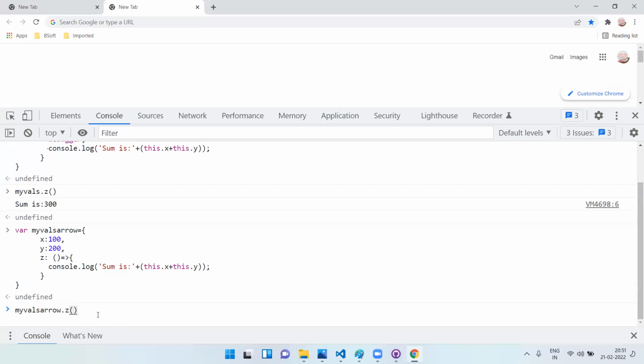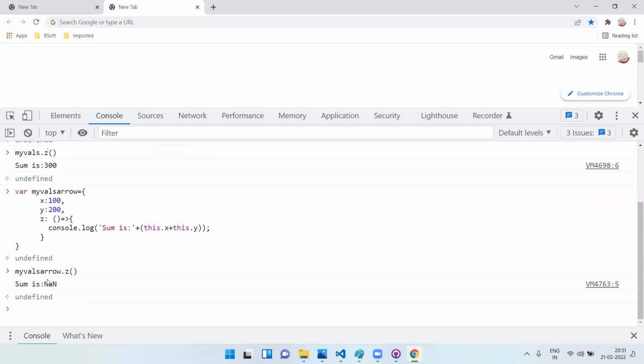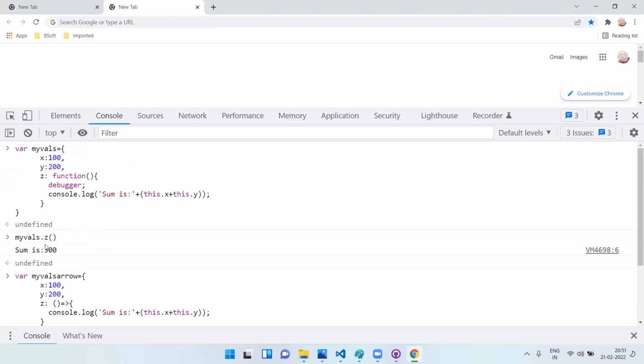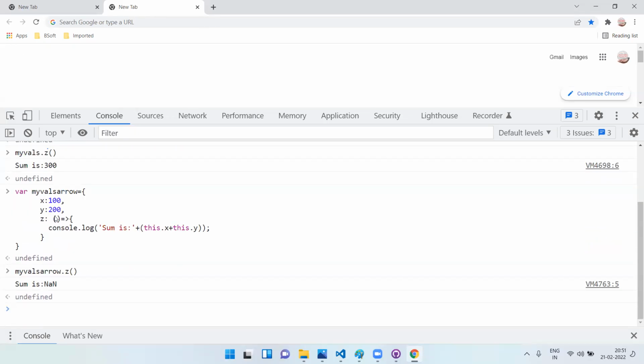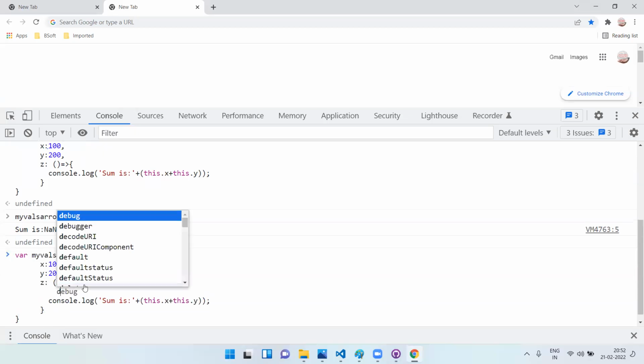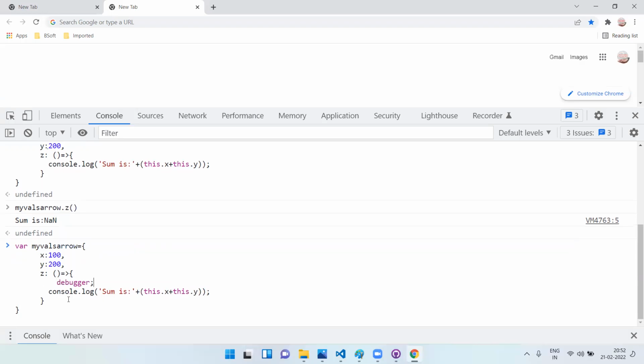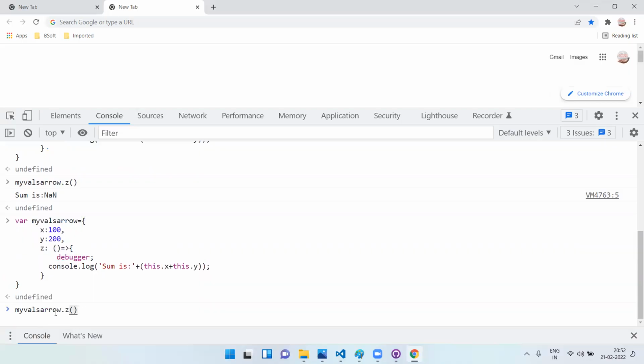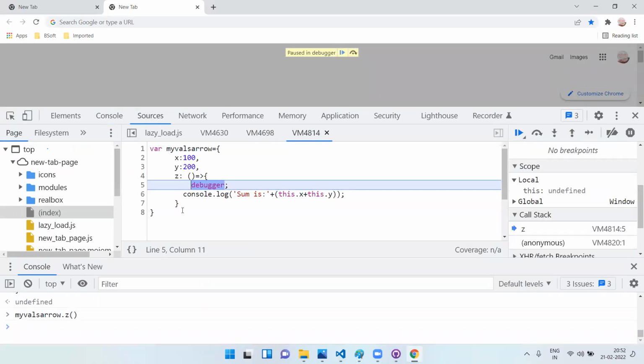Let's go and call this. So sum is NaN, not a number. Why? The same function gave us output, but when we converted it to an arrow function, it didn't give us. Why? Let's put a debugger to check why it happened. Same functionality, put a debugger here. Now run this.